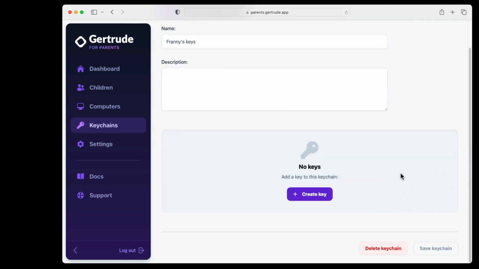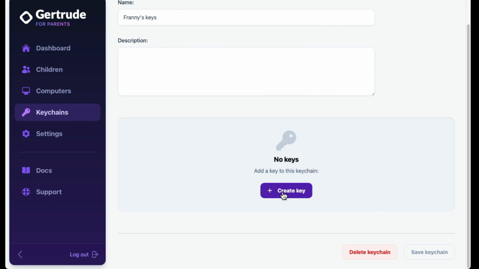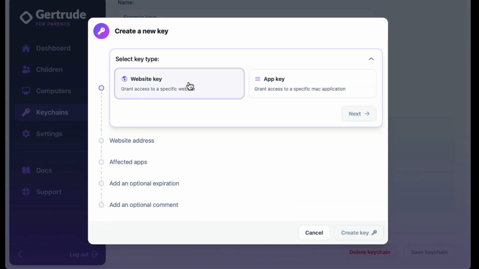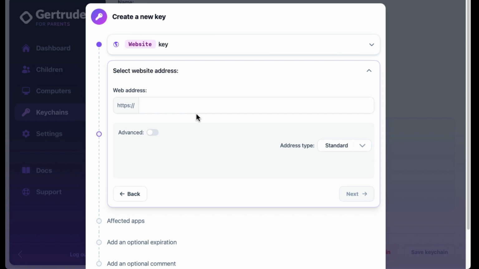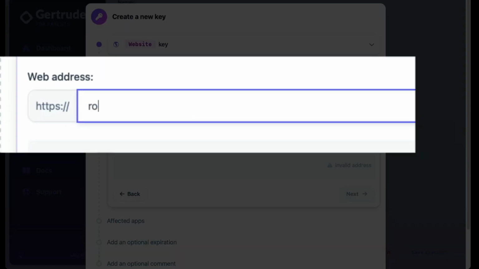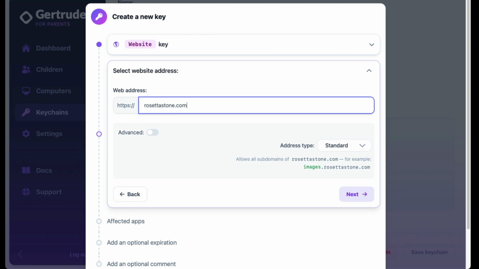And once you've created it, I want you to click Create Key, and then we're going to choose Website Key. This screen has all kinds of options that are worth exploring later, but for now, let's pick the simplest defaults, since we're trying to grant access to a specific website. You can click Next. And the website that we are trying to grant access to is rosettastone.com. So go ahead and just add that exact website. You can always delete this later.